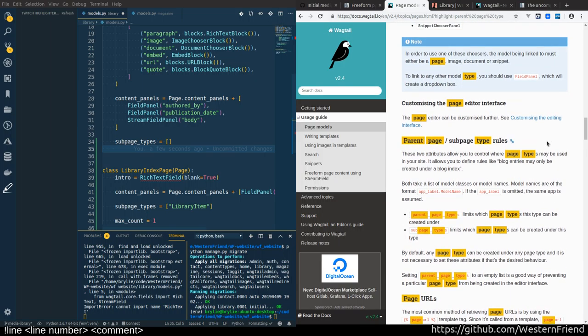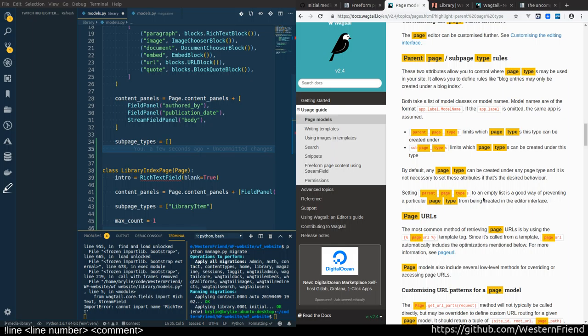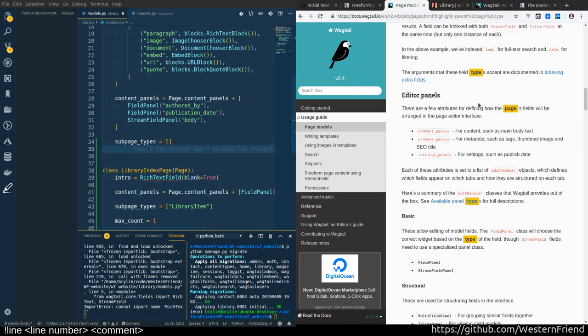Oh my goodness, it's still highlighted everything. Setting parent page types to an empty list is a good way of preventing a particular page type from being created in the editor interface. That's pretty clever. Alright, Sphinx, quit. You're highlighting, or whatever is highlighting this now.